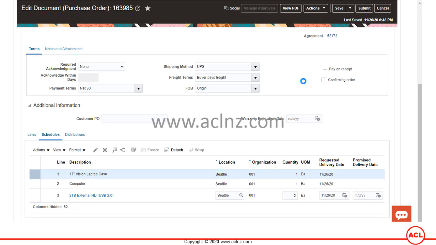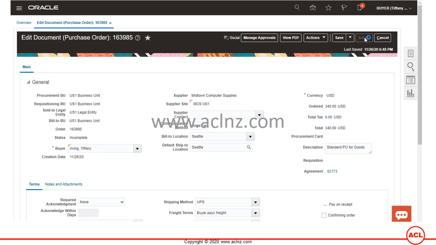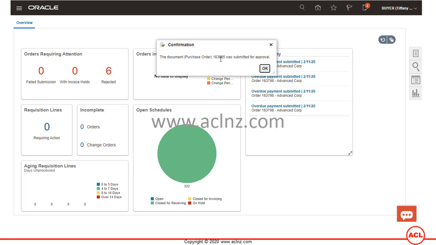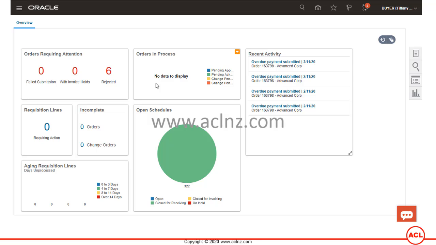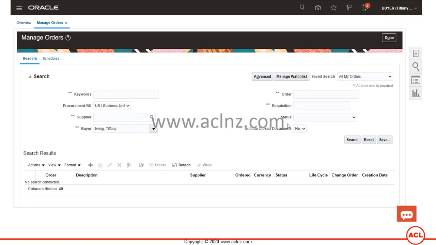I'm going to go to manage approvals once more. And either I can submit from here or I can submit directly from the PO header. So the document purchase order 163985 was submitted for approval. Okay, now we'll go back to our orders and see where our order is at the moment. So I'm going to go back to manage orders and look for our order by searching using the PO number.